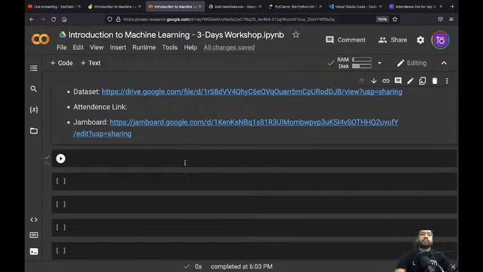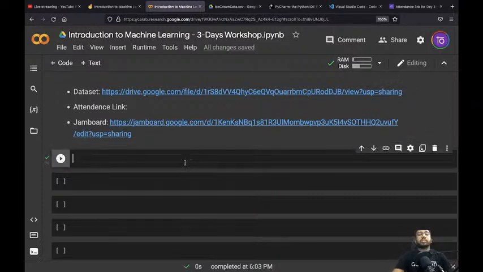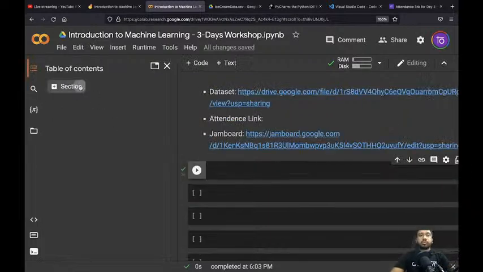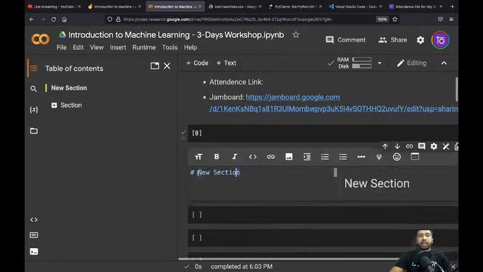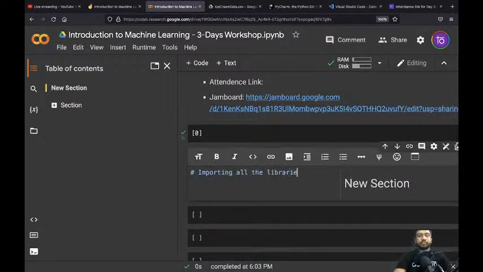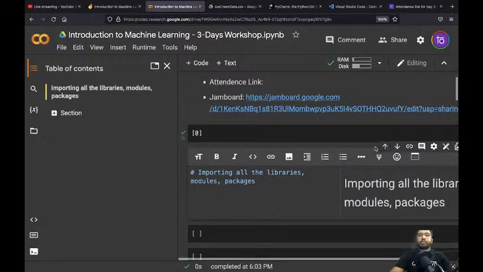Now the first thing in a data science project, or in any project that deals with data analysis, machine learning or deep learning, is to import all the necessary packages, libraries and modules. So we are going to import all the necessary libraries, modules and packages. Okay, perfect.